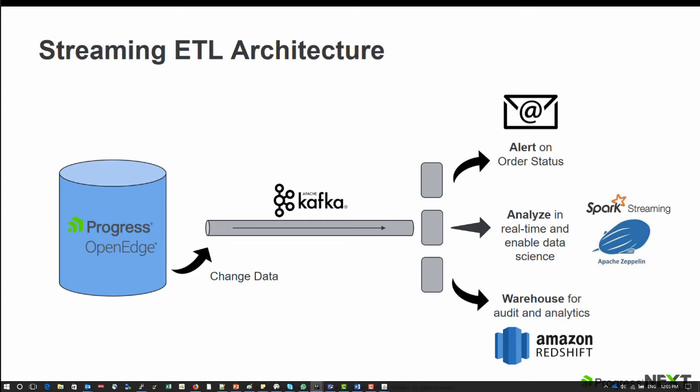And the third use case is data replication. Say the manufacturing company wants to move to the cloud, move the data to the cloud for big data analysis or analytics or audit. They can use the change data capture metadata information to replicate the data from OpenEdge to Redshift in real time. Let me show that to you in action.